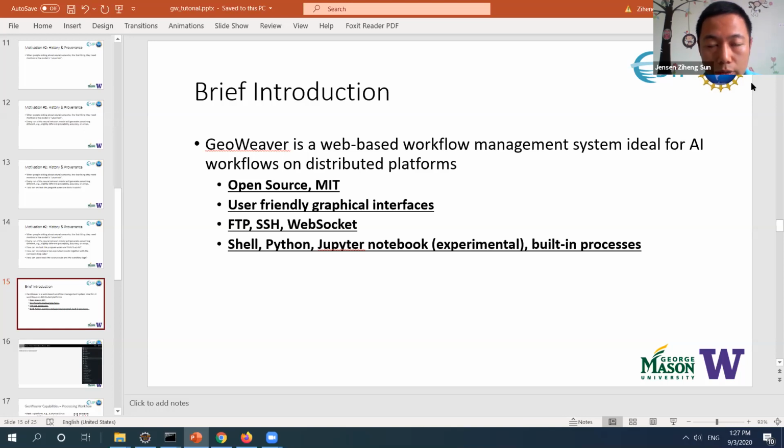You can access the servers behind the firewall without a proxy or VPN. So it's kind of like a VPN alternative. It gives you a lot of convenience like that. That's why I'm using Geoweaver every day, because I have maybe terabytes of files on the servers that I have to access every day. Now it supports Shell, Python, and Jupyter Notebook. Jupyter Notebook is still in the experimental phase, but we are having some breakthroughs this month. So next month, I expect this will be available this year.